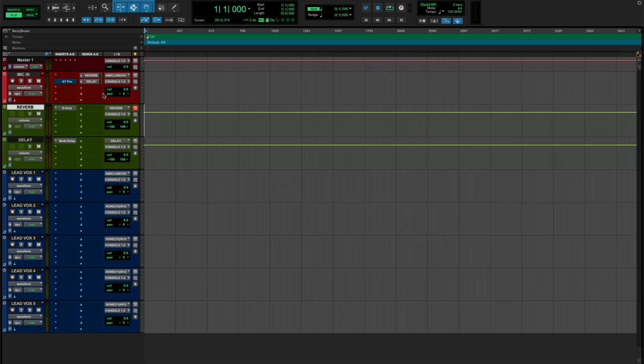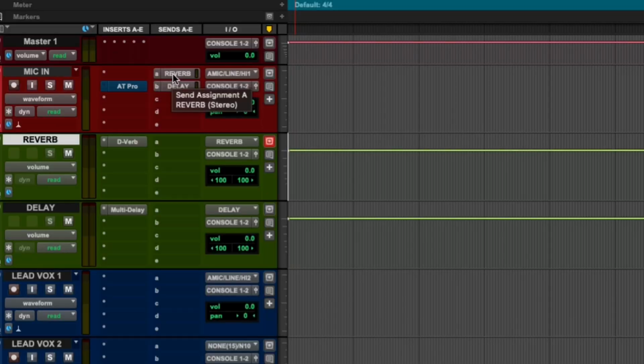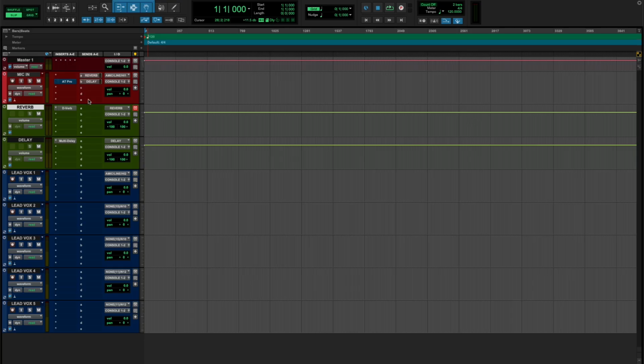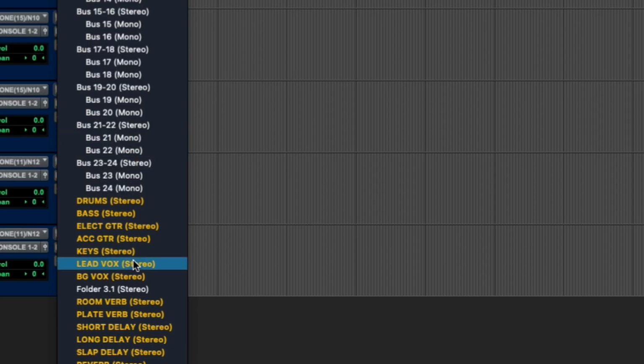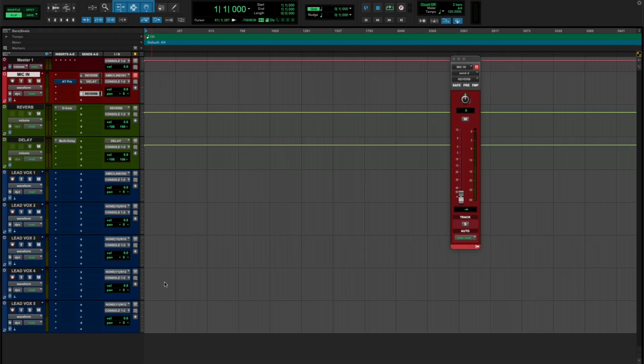Now, here's the cool part for showing why we did it this way. You see, the send is labeled reverb, but also the input to the reverb track is labeled reverb. So let's say we add another microphone track, and we want to add another send. All you've got to do is go down here, and it's going to be labeled reverb and delay right there. So you can just add another reverb and whatever to whatever track. Okay, so that makes life easy later on down the line.